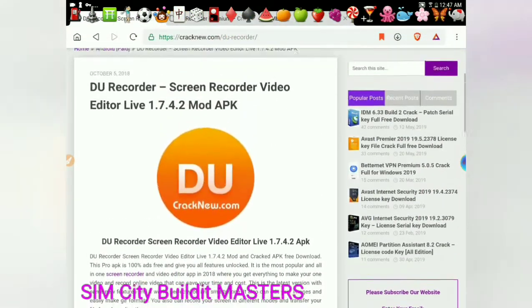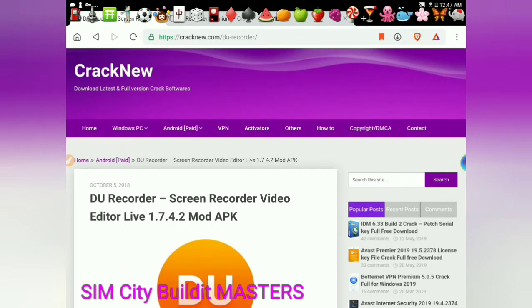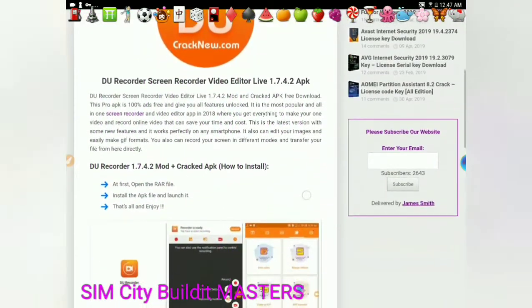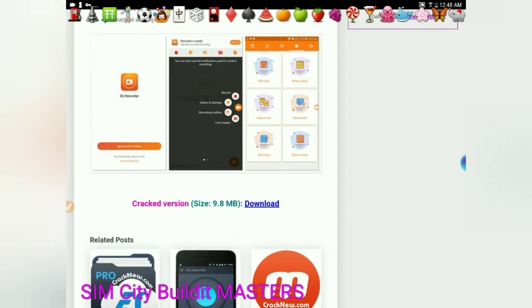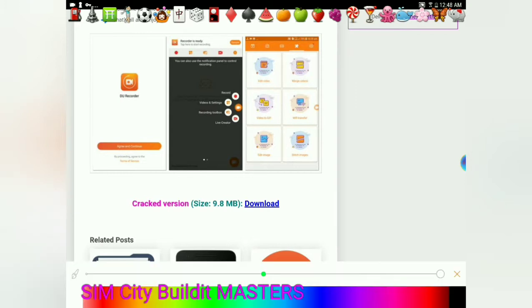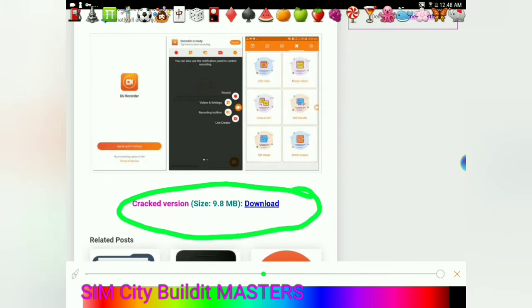So the first thing you want to do is you go to this CRACKNEW. That's step 1, okay? Now, it tells you here that it wants you to open up the RAR file. Now, you don't have to do that. Even if you have the RAR application, you can do that, but it's a little more complicated and it's an extra step you don't need. All you need to do is go right here and download it right here. Okay? That's step 1.